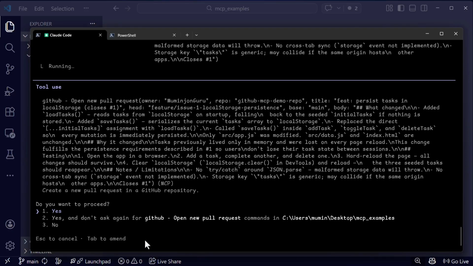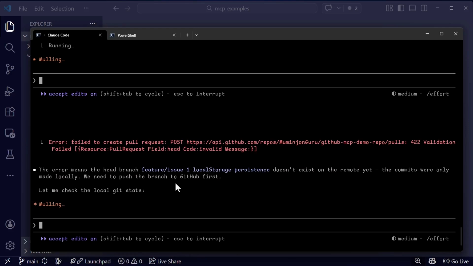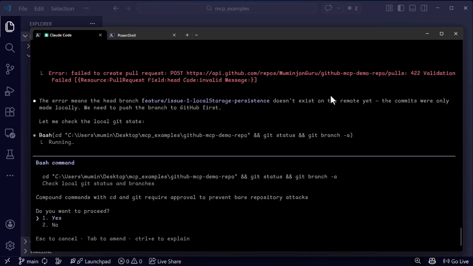And as you can see, tool use saying to open your pull request. This is information that it's sending, and I'm gonna select this. Well, we have an issue, so validation failed. That means that the head branch doesn't exist on the remote yet. The commits were only made locally. All right, now I understand.